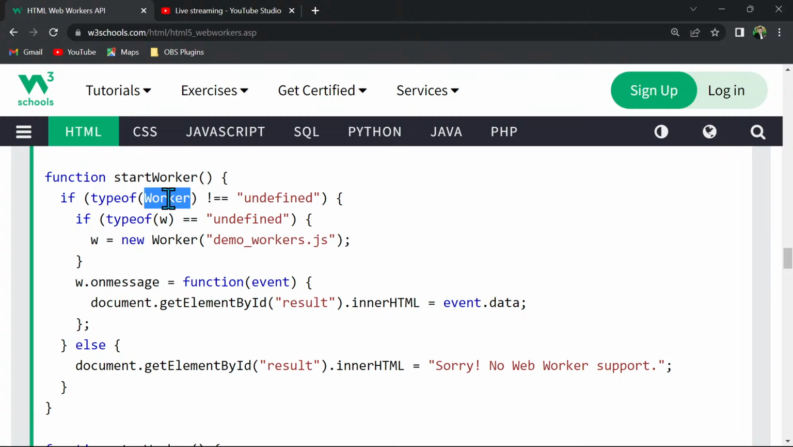Here it is Worker and here it is W. So Worker is an object which is the web worker, and here we are checking whether the web worker is supported by this browser or not. If it is not supported, then we will run this code, which says your browser does not support it. And if it is supported, which means it is not undefined, then we will check whether that W variable is undefined or not. What is the W variable?